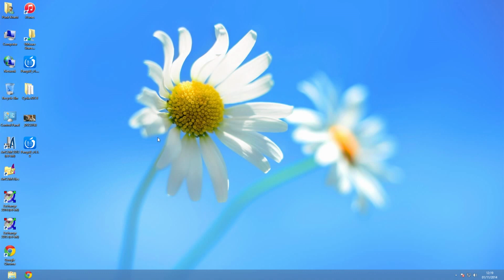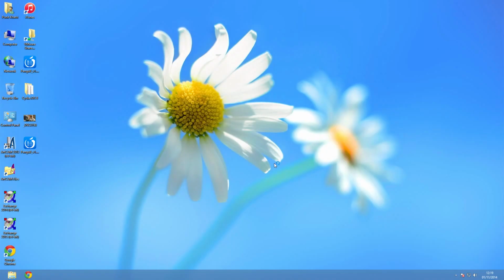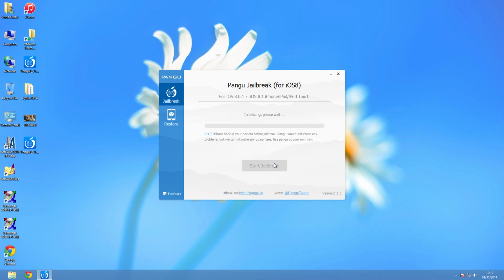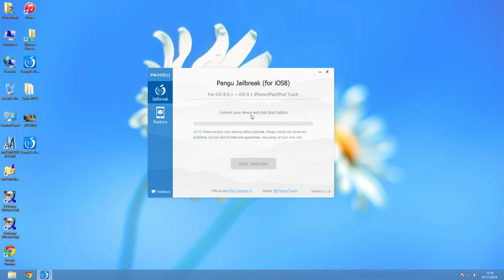Alright, everything has been set up. Now select Pangu 8, right-click on it and run as administrator. It will prompt you for administrator permission. Tap yes and it will launch Pangu. This version, as I told you earlier, is the English version, and it is initializing. Please wait for some time. It says connect to device and click the start button, which means it is not reading my iPhone. It has now detected a new iPhone, Puneet's iPhone 5 A1429.